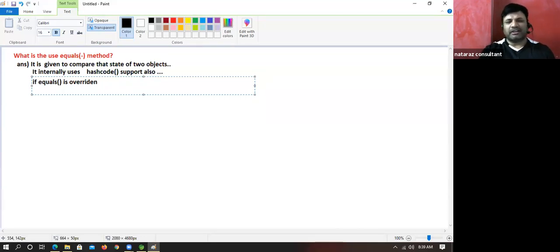That's a general opinion: equals for state, double equal to for references. The people who know real theory, they never give that statement. If equals method is overridden in our class, then it will check the state. It will compare the state of the two objects.